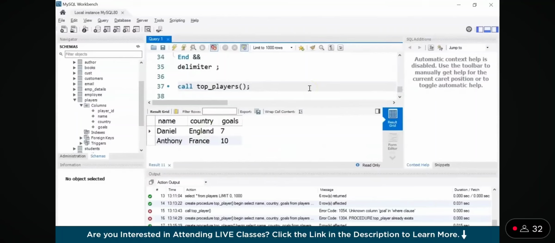Now, there are other methods that you can use while creating a stored procedure. One of the methods is by using an in parameter. So when you define an in parameter inside a stored procedure, the calling program has to pass an argument to the stored procedure. So I'll give a comment, stored procedure using in parameter.